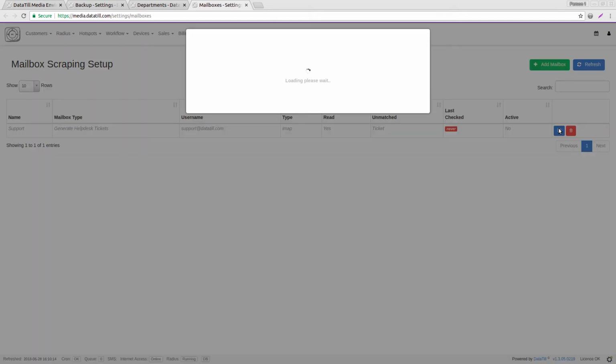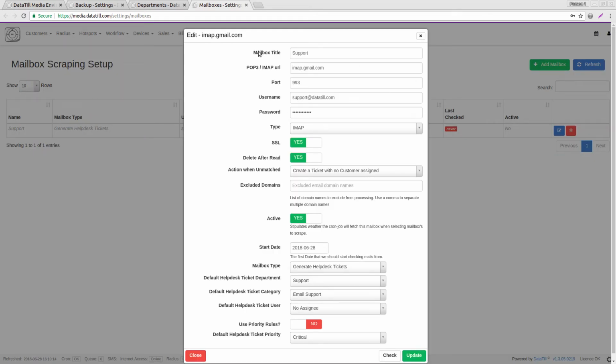When you add the scraper, you will see the following: your mailbox title. This can be anything, although it is better to have it set as support or accounts and so forth. Your POP3 or IMAP URL, your port for that POP3 or IMAP URL, the username for this email scraper, the password, the type. SSL should be on for IMAPs most of the time, but dependent on how your email server is set up. Delete after read also doesn't have to always be on, but can be.